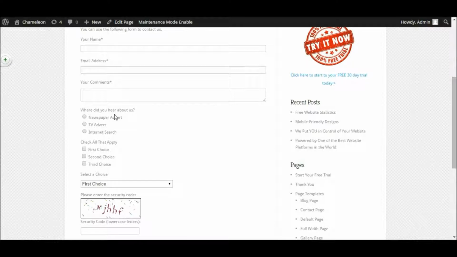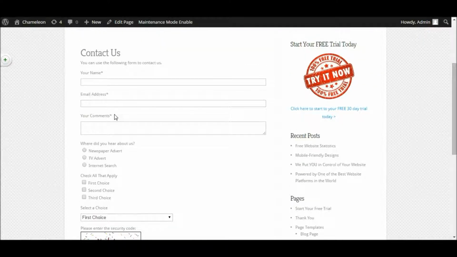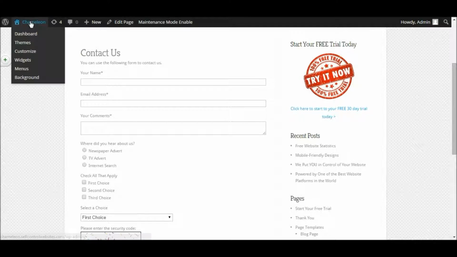Now the great thing about this is you can now go back in and change that form, and it will change directly on this page. We don't need to recopy and repaste that code in. So for example, if perhaps we wanted to change this field here that said your comments, perhaps we wanted to change that to say subject, for example, we can do that really easily by going back into the back end of our website.